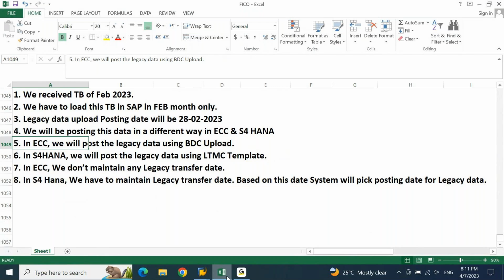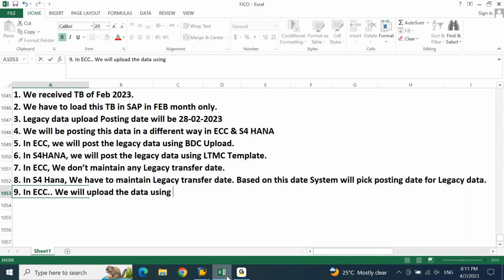For BDC upload, you need a recording. For BDC, what we need? Batch input record. Now, next one, I'll put in ECC, we will upload the data using BDC format, and this BDC is ABAP development. Your ABAP consultant will create a BDC format and then he will share it with you.